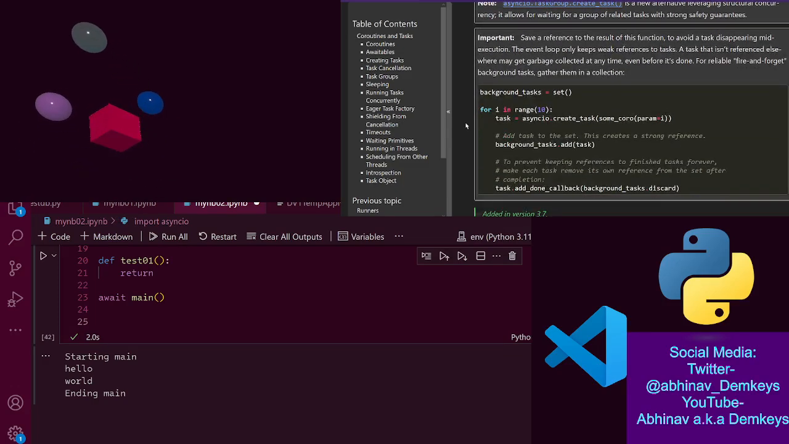Wait, hold on, what? Save a reference to the result of this function. The result of what function? Create task? Oh yeah, okay, so the reference is in task. That's what we are doing. We're saving a reference. The event loop only keeps weak references to tasks. A task that isn't referenced elsewhere may get garbage collected at any time, even before it's done. For reliable fire and forget background tasks, gather them into a collection.